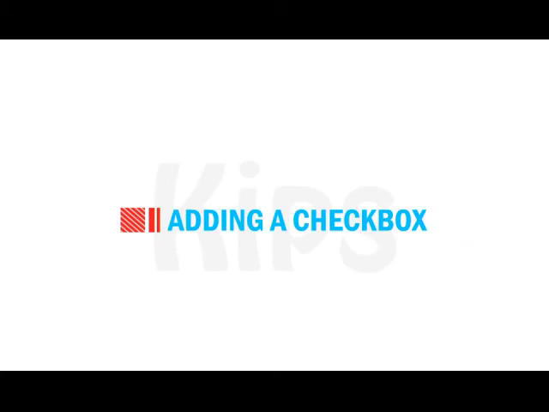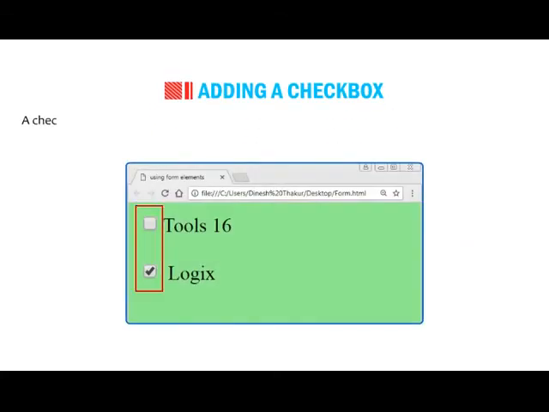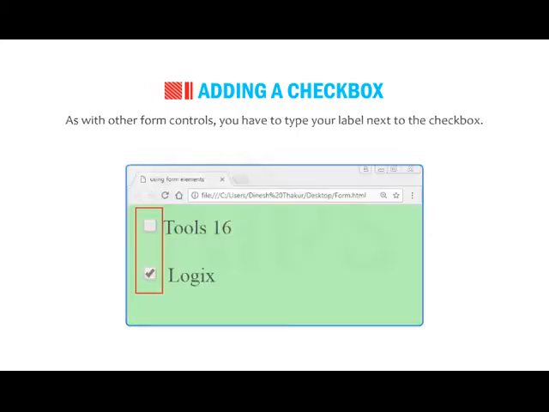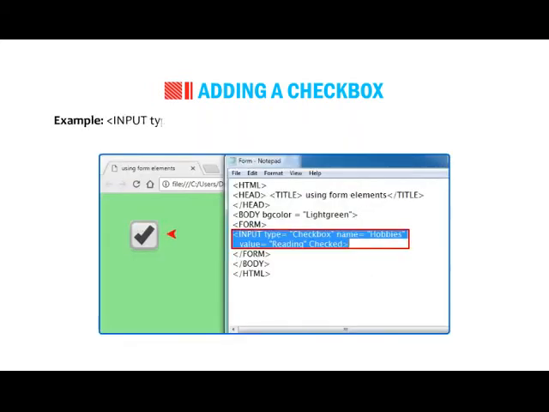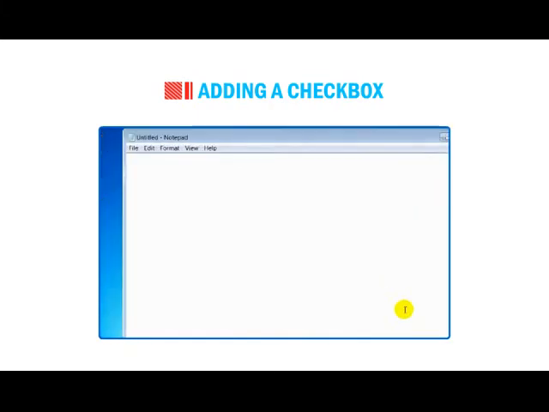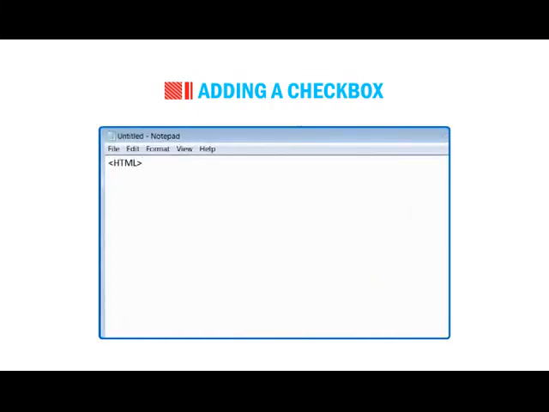Now let me tell you how to add a checkbox. A checkbox is like a toggle switch which helps the user to select or deselect one or more items. As with other form controls, you have to type your label next to the checkbox. Example: input type equals "checkbox" close. Name equals "hobbies" close. Value equals "reading" close. Checked.